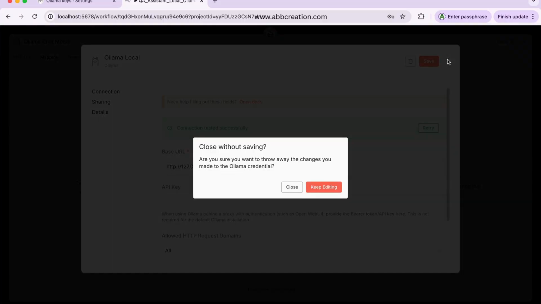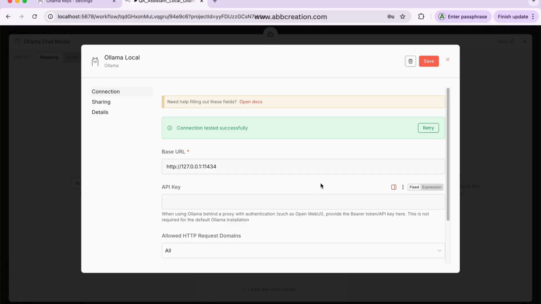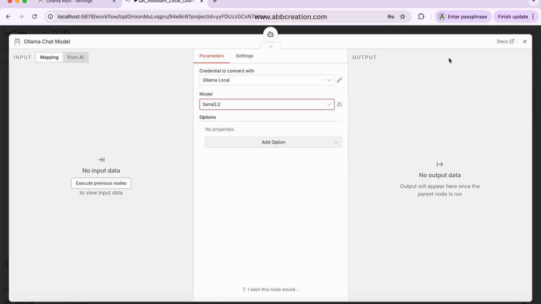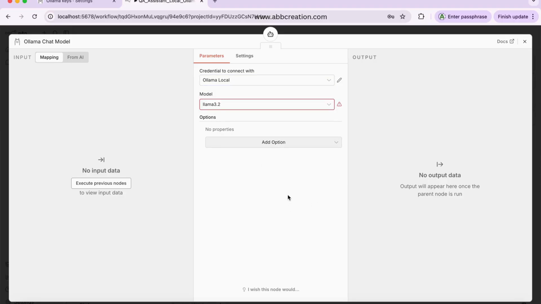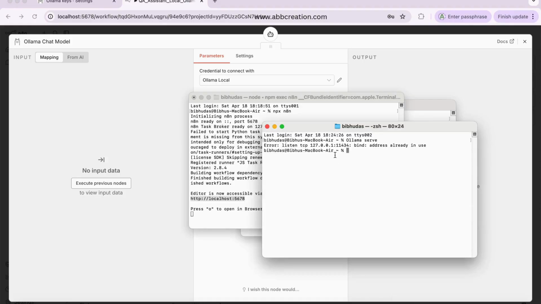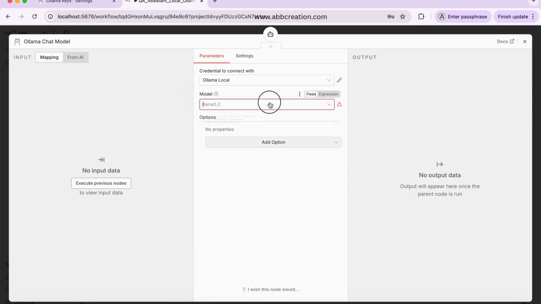Okay, perfect. Now let me save. The next step is I have to select a connection from here. So this is the previous one, called Ollama account local, Ollama account not local. Currently we have created this one. Okay, so if you see here, my service is running. Let me check it, it will take some time. If you see, the models started coming here now. These are the models I have installed.